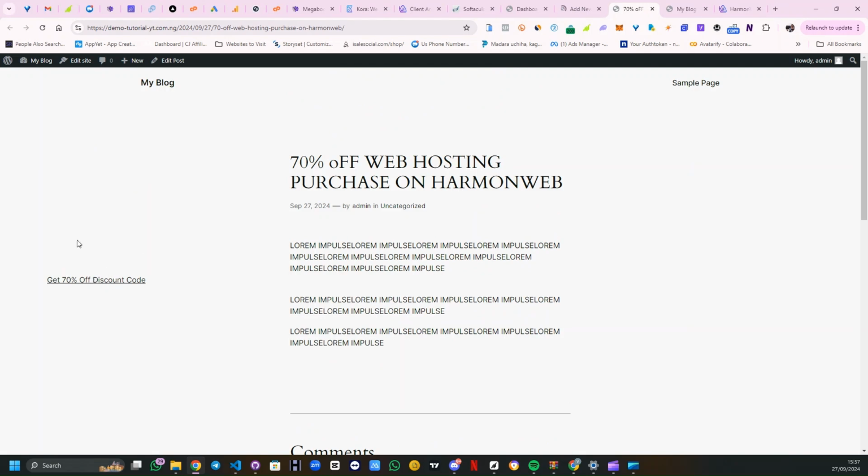This is a hyperlink embed that we just inputted. If you click on it, it's going to redirect us to harmonweb.com. I just clicked on it and you see it redirects you. So that is a hyperlink HTML embed.